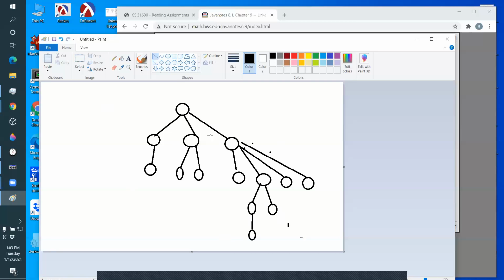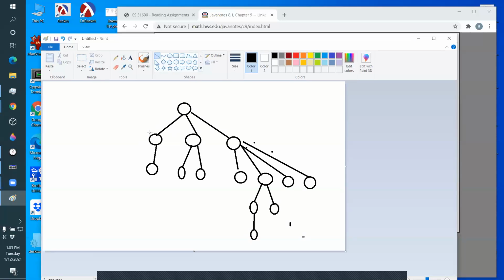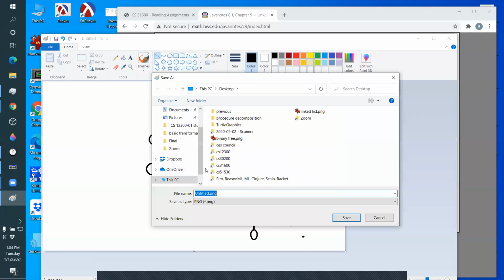Okay, all right. So all of this falls under the idea of a linked data structure. When you draw a picture like this, you don't think of it as being linked, but okay, let's save that.